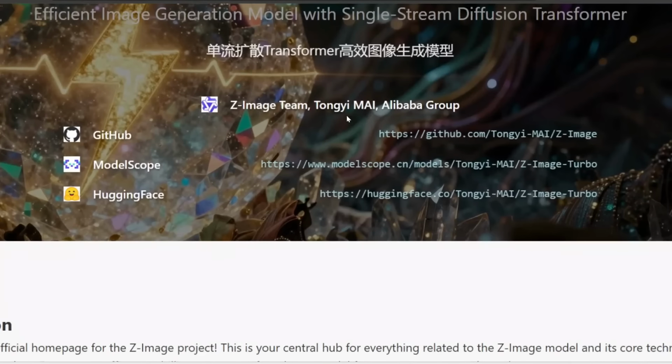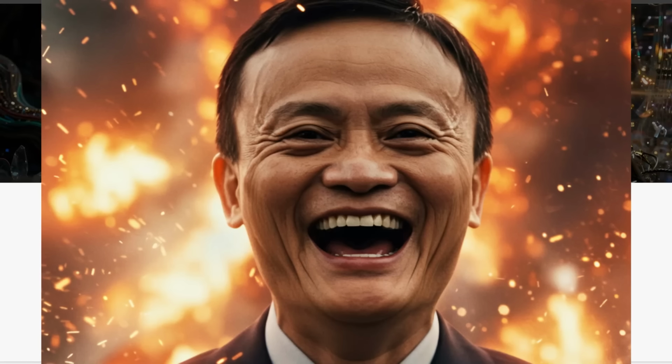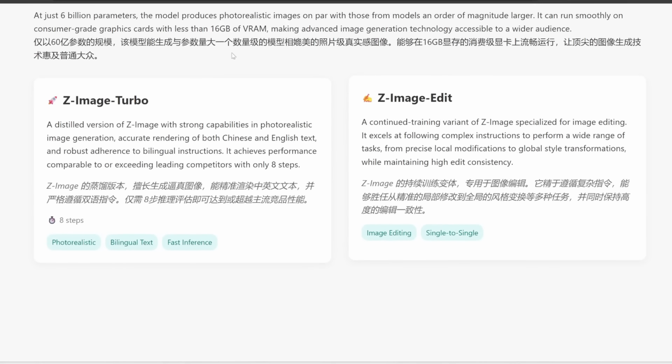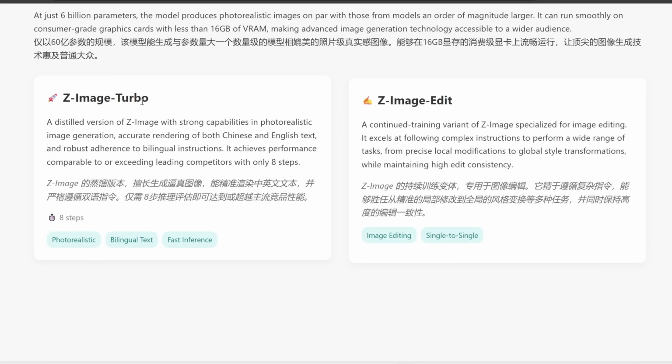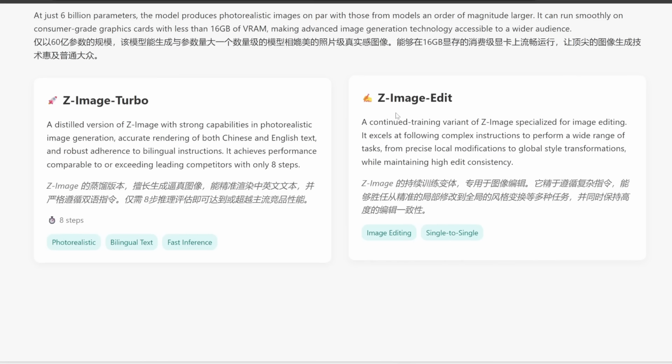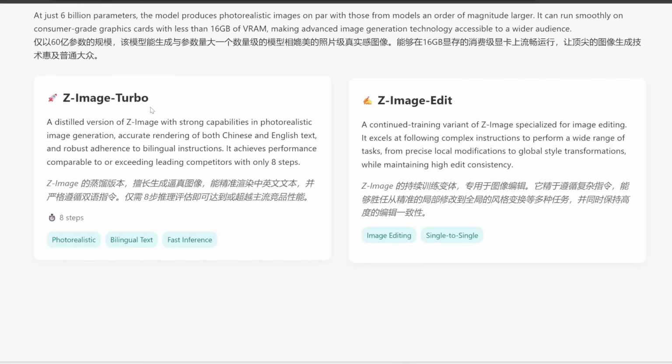Z Image is by the Tongyi Mai team from Alibaba, which are just absolutely killing it in terms of image and video generation. Here, note that there are two different models. One is Z Image Turbo, which is the image generator, and then Z Image Edit, which is the image editor. Let's go over some examples of Z Image Turbo first.